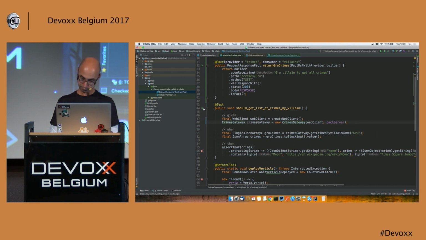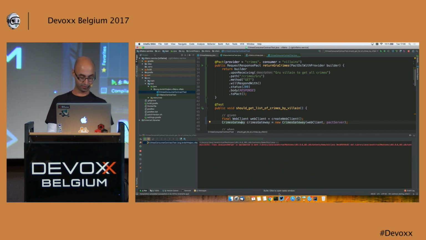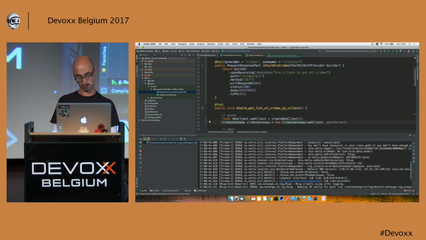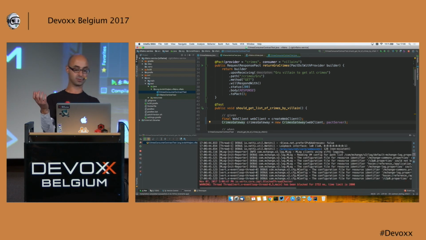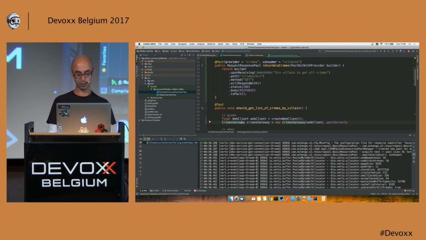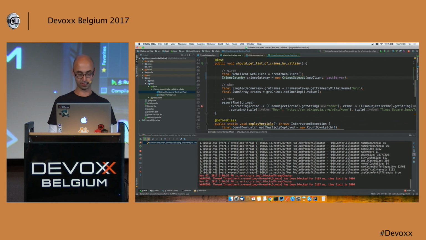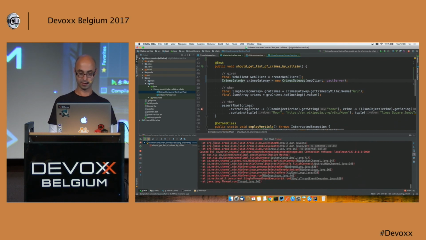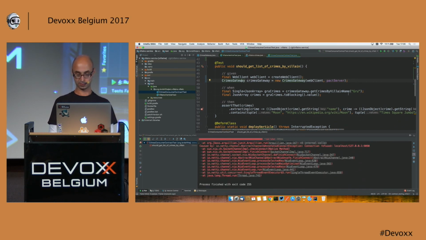So now I can run this example, and what you're going to see is that the stub server is up. I mean, it's going to start. Then all the expectations are going to be loaded, and then the test will start doing the request response. And notice here that the request is just saying get crimes by billings name.